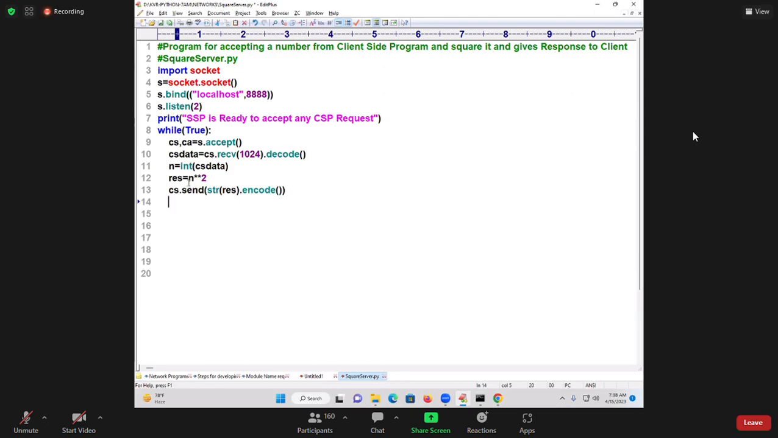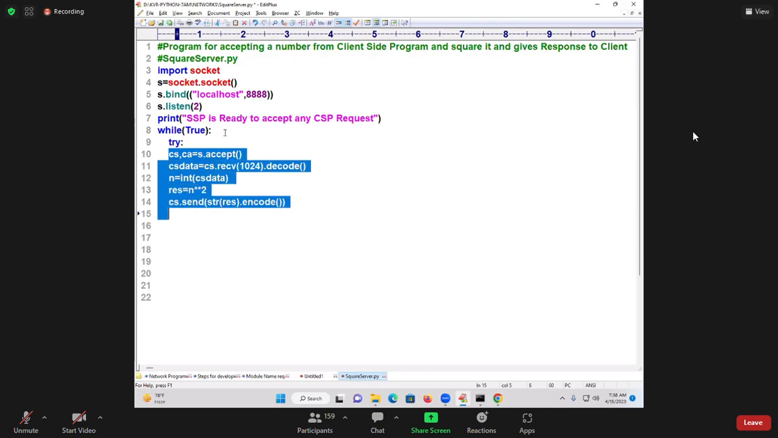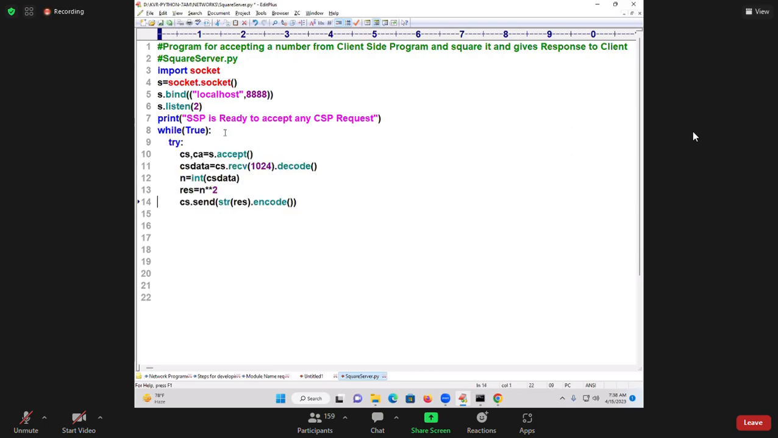Then RES is getting sent. Once it is done, now I can give a message. Exception also I can write. Try I can write. So I'm saying here what? Except, what is that now?